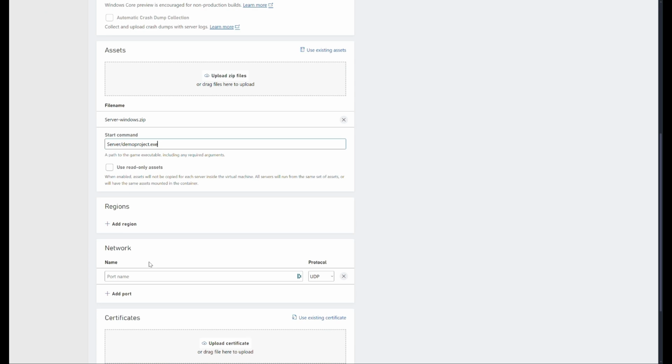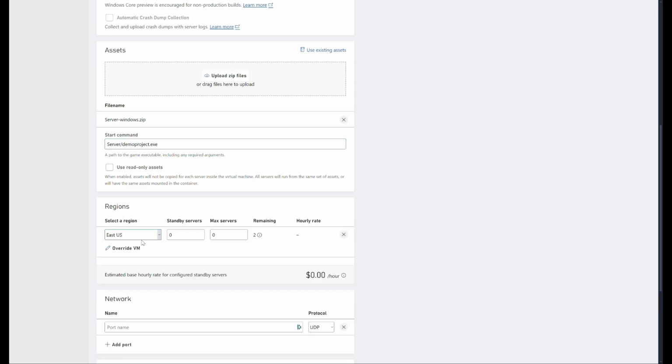Regions is the area where you select the places where you want your servers to be based in, as well as the number of standby and maximum servers. I've selected East US, 1 standby server and 2 maximum servers. That just means that it will always have 1 server running, and it will have a maximum of 2 servers running at any one time.